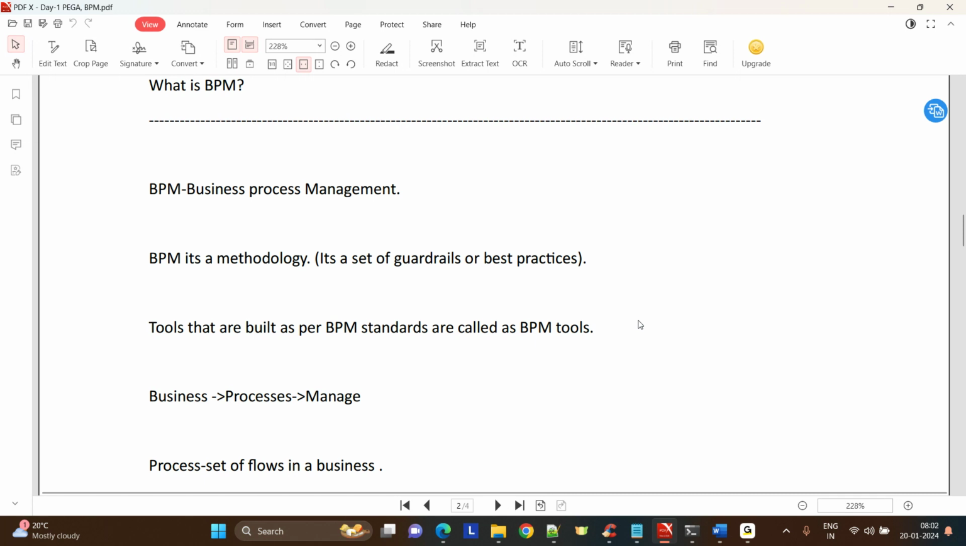Let's take a real world example. Let's say you are building a product, maybe a face cream, a body wash or a face soap. You also build it as per the standards of ISI or this and that. You have a lot of such things in the market. If they approve it, you say, oh, FDI approved or ISI approved product, right? Similarly, in the IT industry also, when you're building any tool or technology, we have to adhere to some guardrails and best practices. So Pega is a tool which was built as per BPM standards. That is the reason we call it a BPM tool.